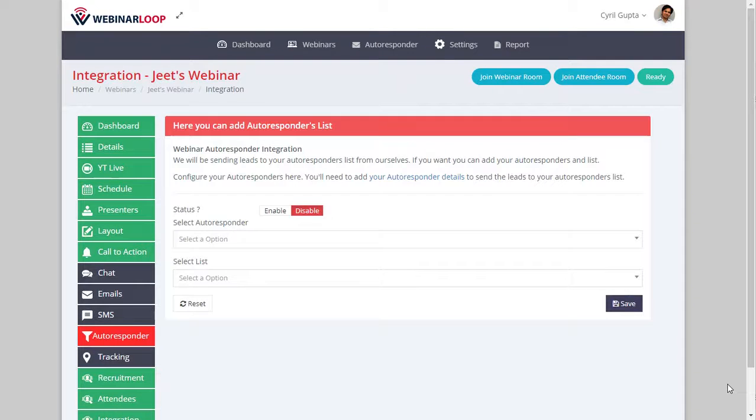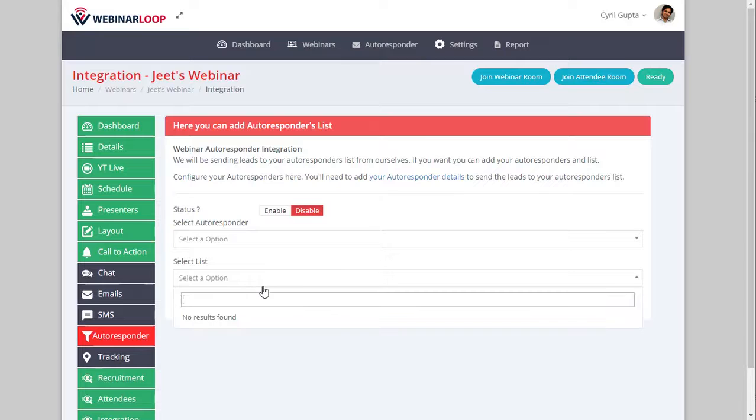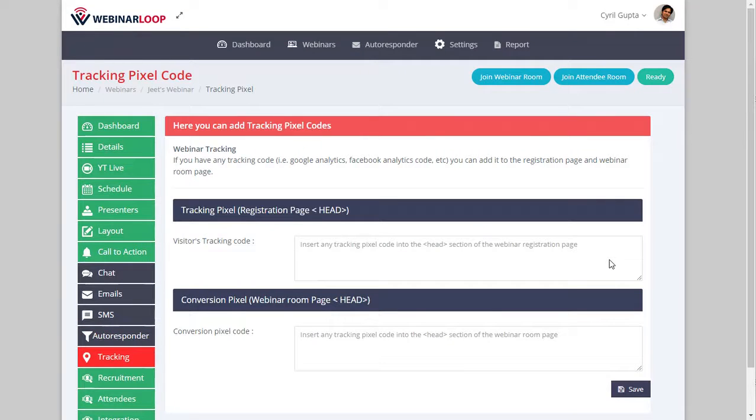Webinarloop also has autoresponder integration, so all the leads that sign up can be sent to your autoresponders automatically. You can add an autoresponder using the autoresponder section, and whatever autoresponder you add, it will be available here, and you can select which autoresponder to send the lead to and which list to send the lead to inside the autoresponder.